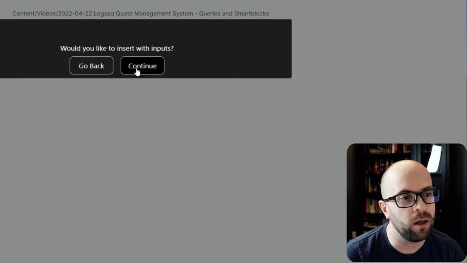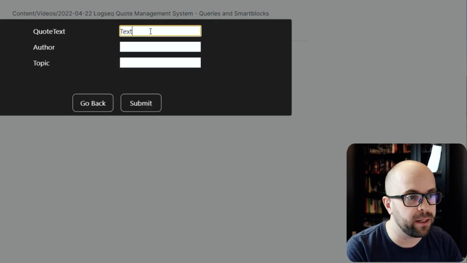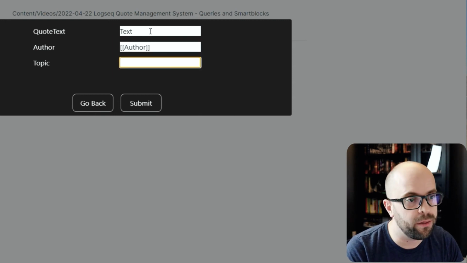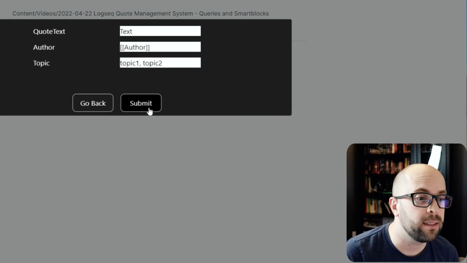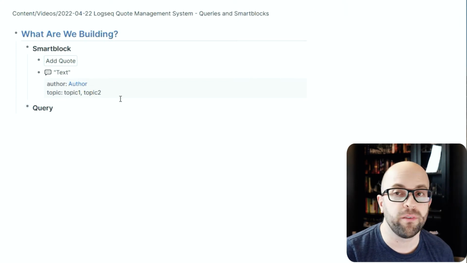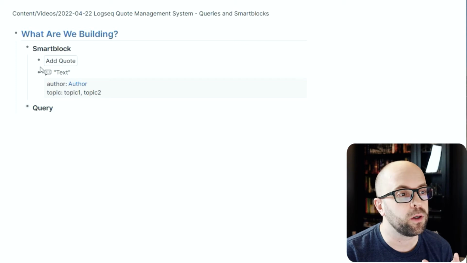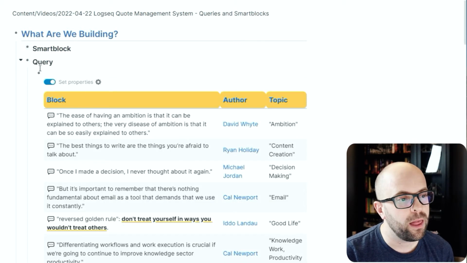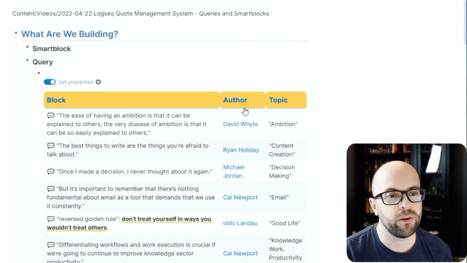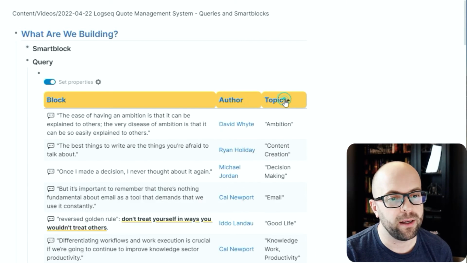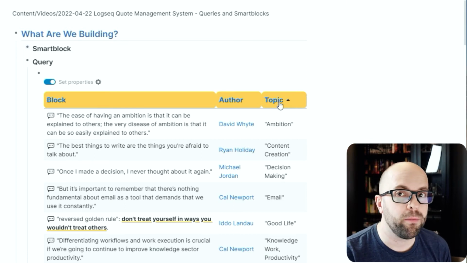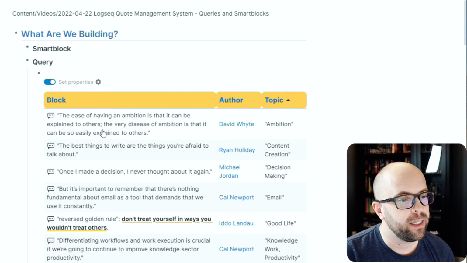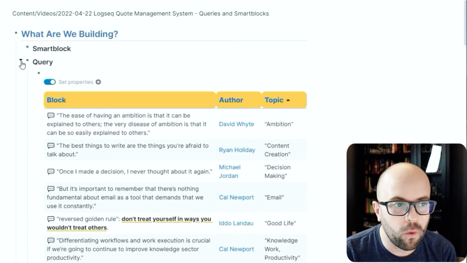So when we run the smart block, we'll be prompted to add inputs where we can put the text of the quote, a link to the author, and then some of the different topics that the quote might be related to. Then when we click submit, you can see that we now have this block with various block properties that we're going to be able to query so that we can create a query table that will pull in all of our different quotes throughout our system, as well as having columns for the author and topic that we can then use to sort and review. So we can find a quote based on who or a topic that we're interested in. So this is what we're going to be building in this video. Now let's take a look at all the steps we need to do in order to recreate it.